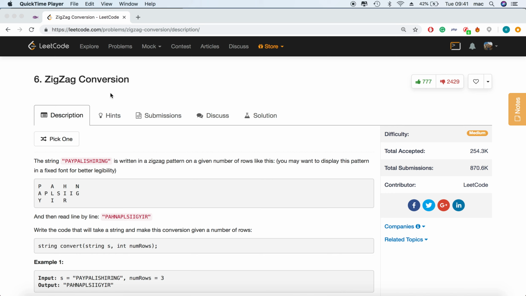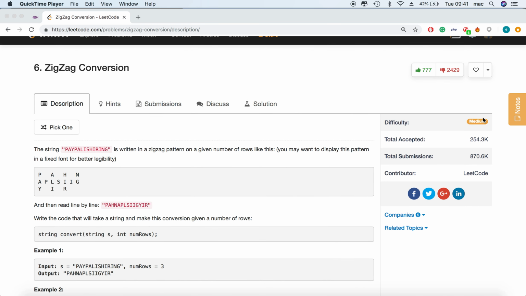So the question today is Zigzag Conversion. The question looks kind of straightforward. It's labeled a medium question, but I think it's an easy question in my opinion.